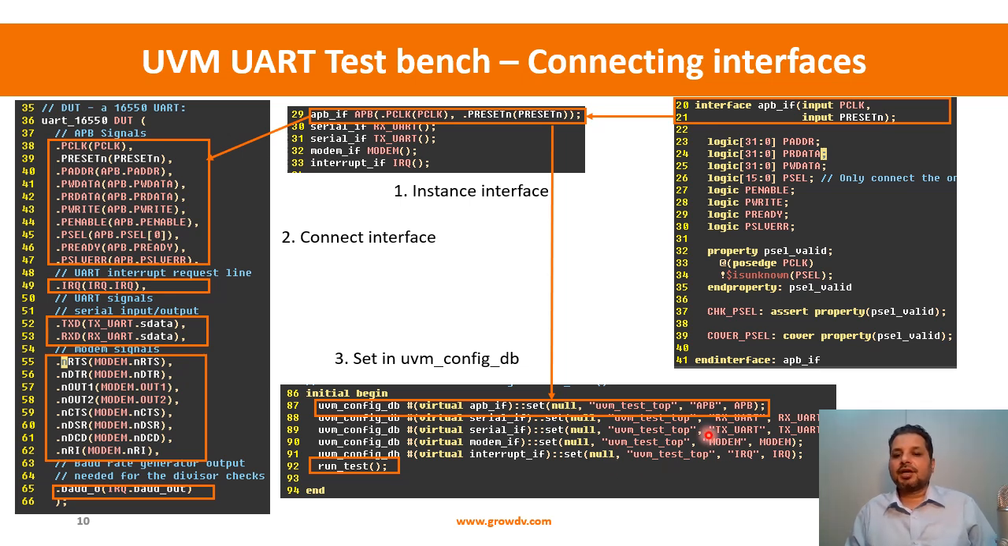So all of them meaning we are passing RX UART that we had connected over here, right? And we are passing TX UART that we had connected over here, and then we are passing the modem interface. If you see here, modem underscore IF capital modem, which we had connected over here, we are passing it over here, right? And then we are passing the IRQ interface which we have connected over here. So each of those interfaces can have a different name, but just to make it easy to understand, we are using the same name.